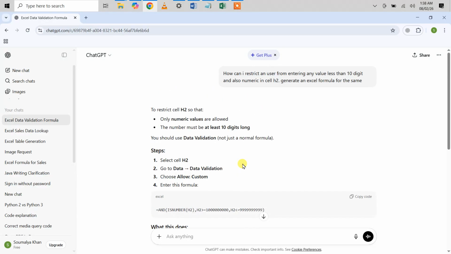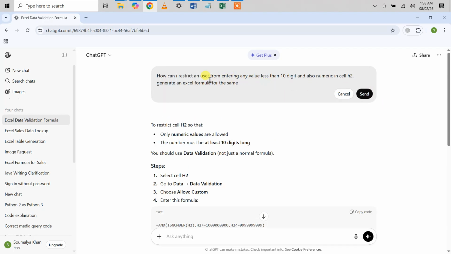So instead of using this formula, if we have a basic understanding of how Excel works, we can just redefine this particular prompt. Instead of writing "any value less than 10 digit", I'll write "entering any value having length of 10 digit". Let's see what ChatGPT gives now.